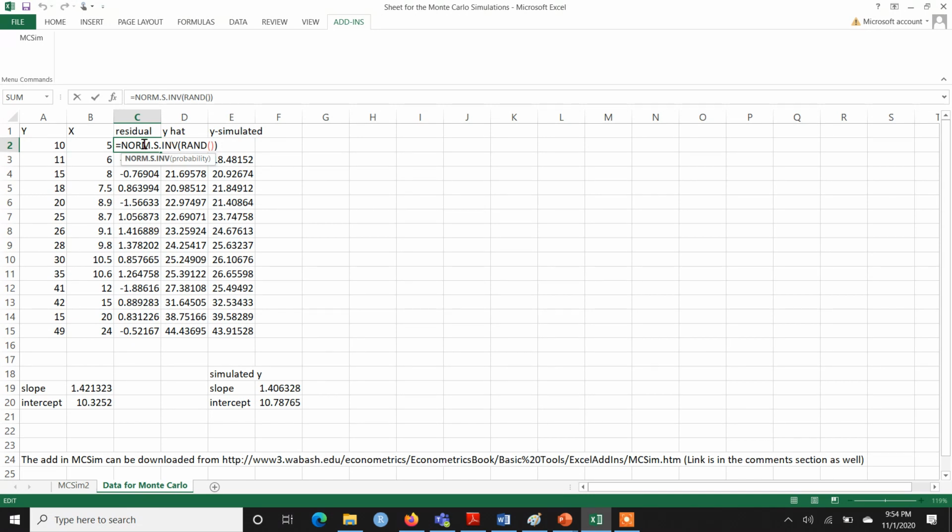Standard normal means that the mean of that variable is 0 and variance is 1. You know that the regression residual term has mean 0 and variance 1. If we take it in its standardized form, that is the standardized residual, it has mean 0 and variance 1. Anyway, we are using this function NORM.S.INV, and then I'm using the function RAND. That means that a random number will be generated from the normal distribution.